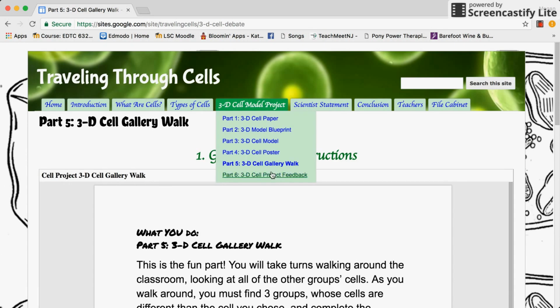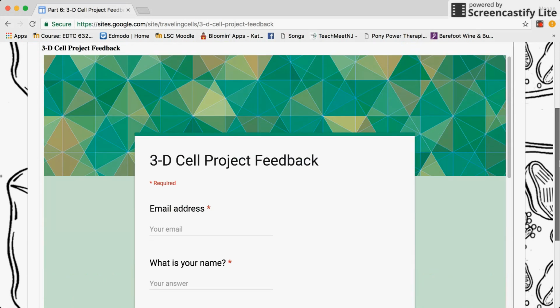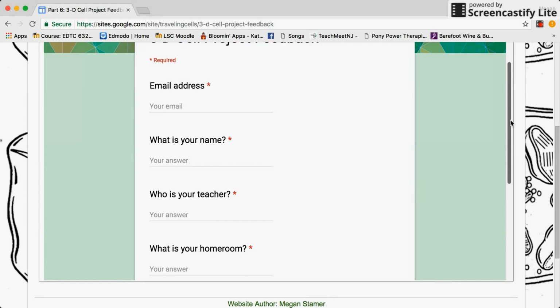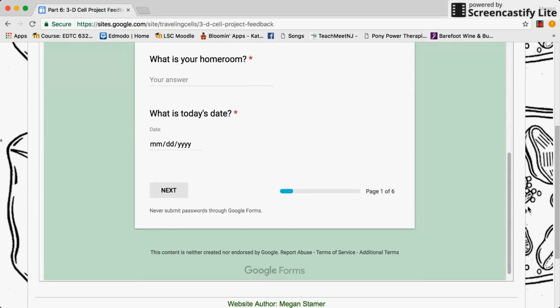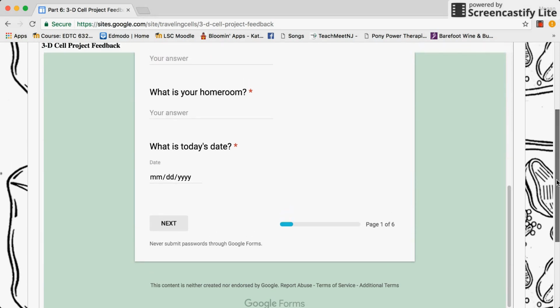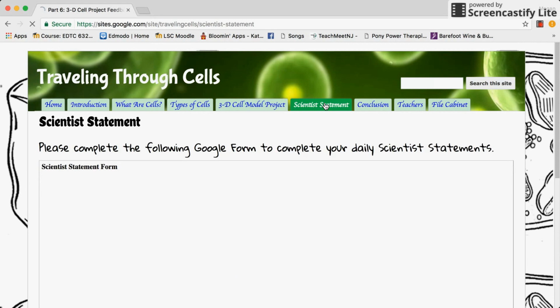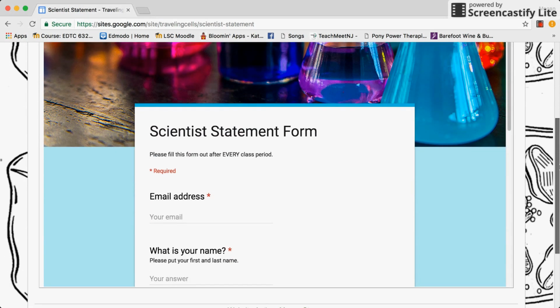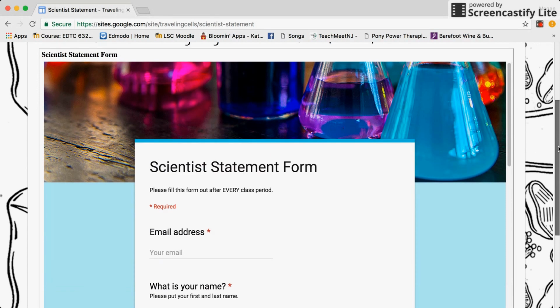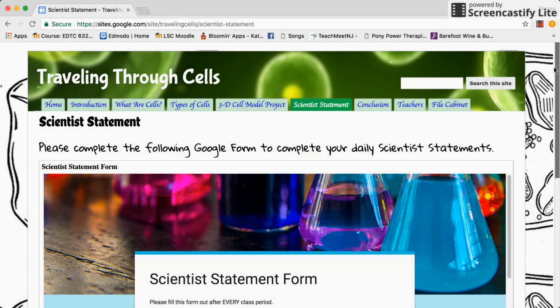Go back to the top and you can see the feedback form. Please pay careful attention to all the questions that are asked and all the pieces of information that you need. There are a lot of different pages to talk about each of the different parts of the project, so please be careful when you fill this out. There's a separate tab for the scientist statement that you can go to here instead of on the introduction page to complete your form at the end of every lesson.